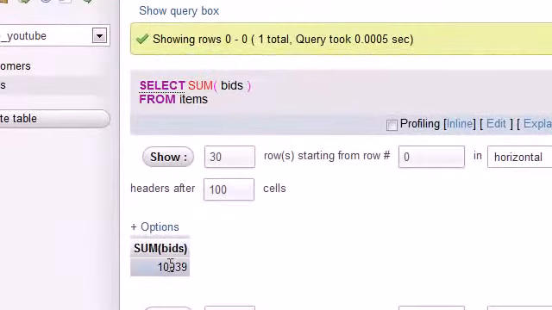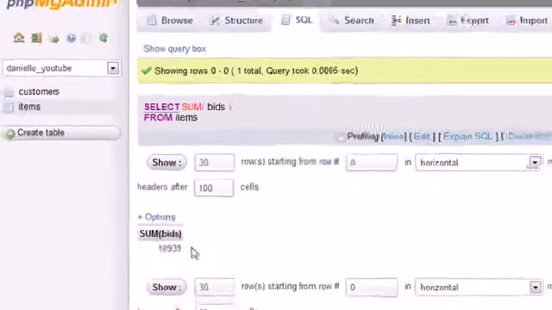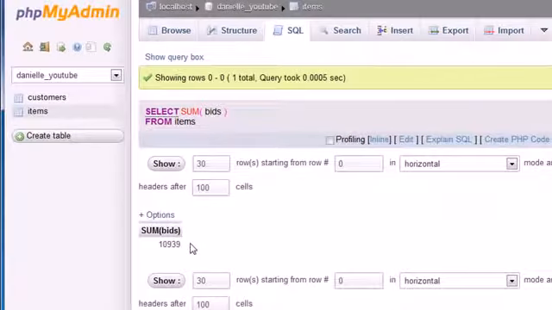There were 10,939 bids made on all of the items on my website. Pretty sweet, huh? So in the next tutorial, I'm going to talk to you guys about the different aggregate functions and also show you some other cool examples and how to run several aggregate functions at once. So there's a lot more to cover with functions and aggregate functions.